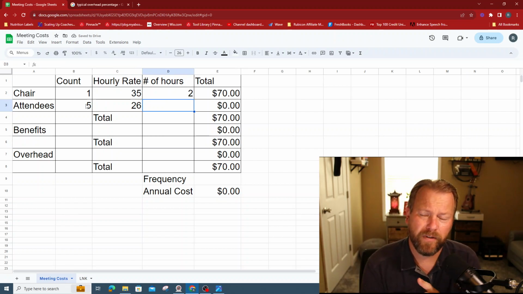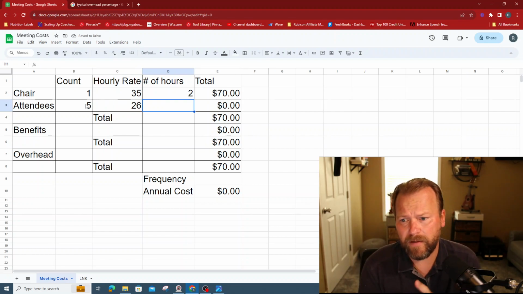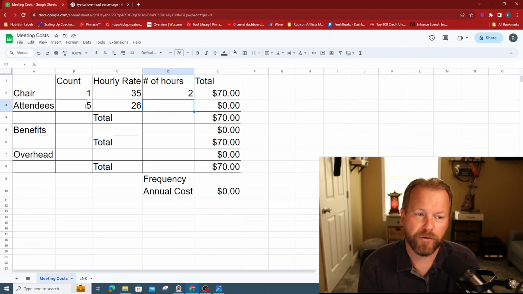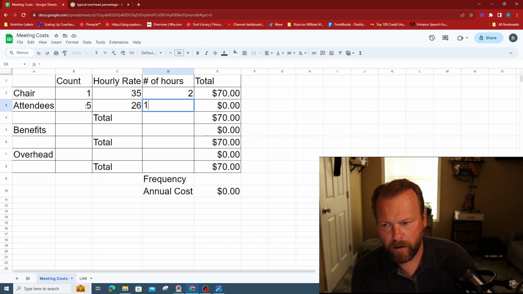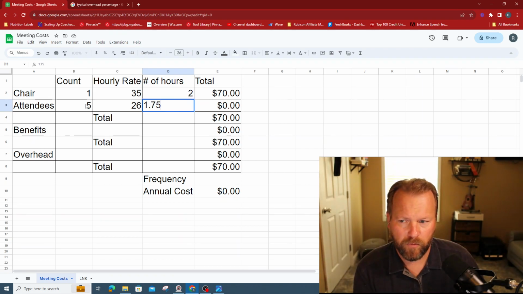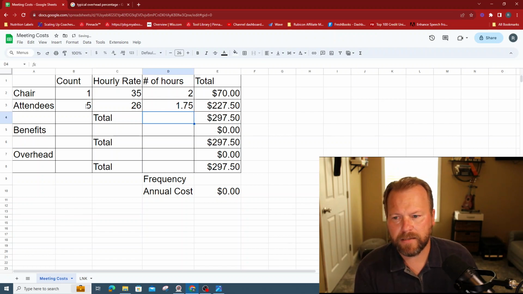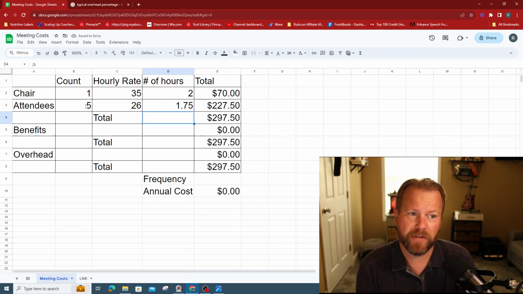Now in this case, they're there for an hour and a half, but typically the preparation for your standard individual that's just going there, unless they have a larger part, is smaller. Let's just give them 15 minutes, right? So that's going to be 1 and 3/4 hours. All right, that gets us to $297.50 for the cost of that meeting. But wait, there's more.